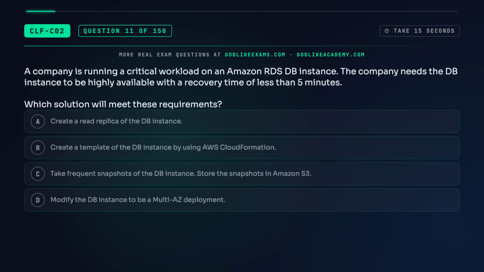usage. Question 11. A company is running a critical workload on an Amazon RDS DB instance. The company needs the DB instance to be highly available with a recovery time of less than 5 minutes. Which solution will meet these requirements?